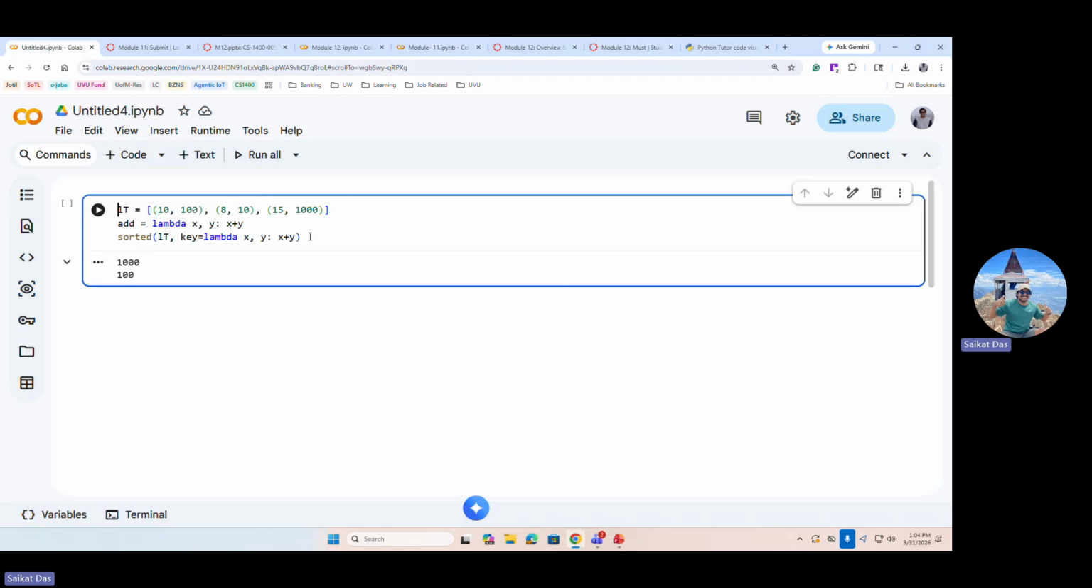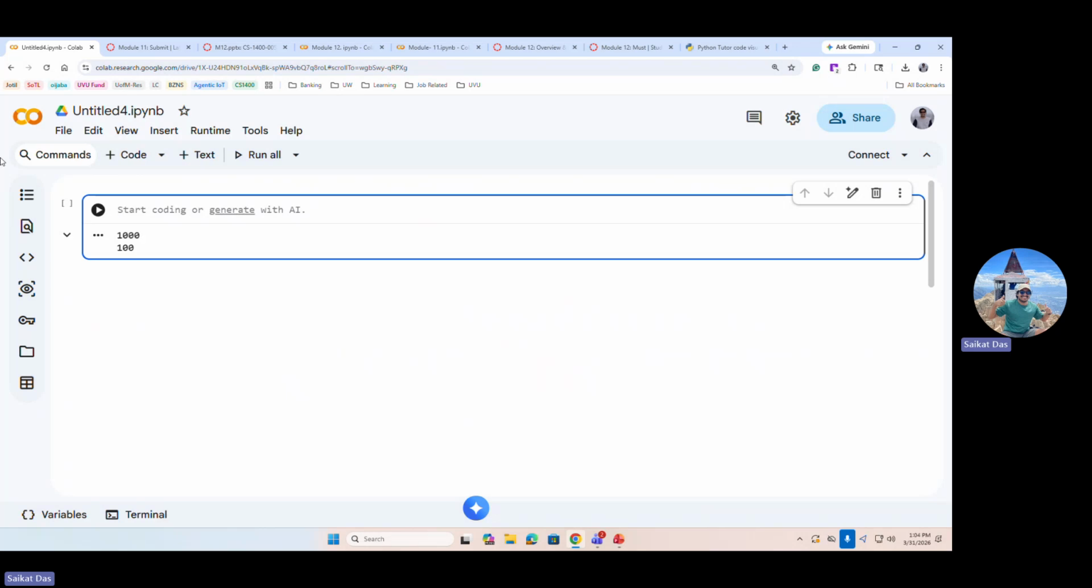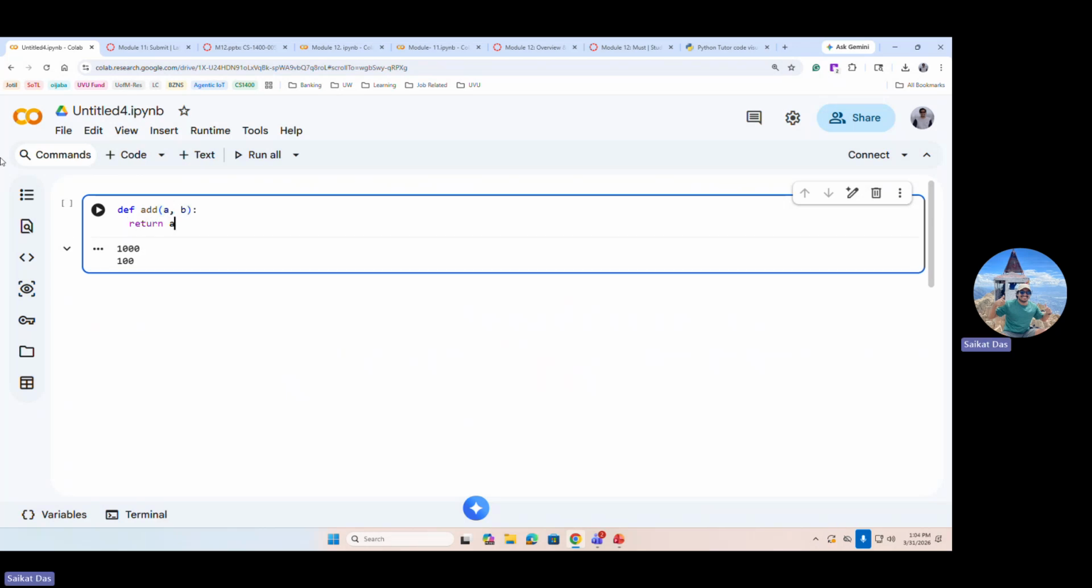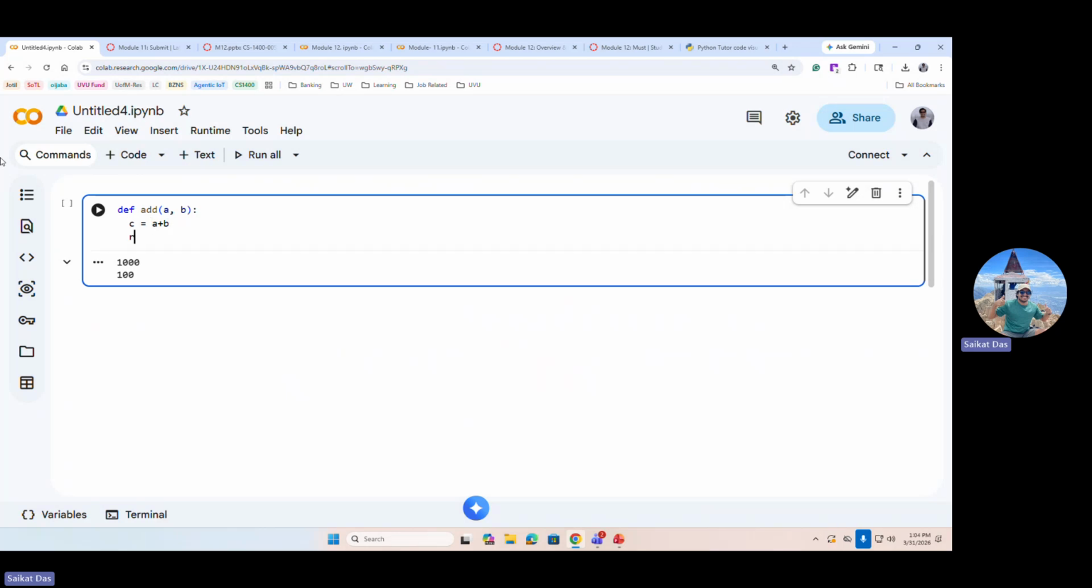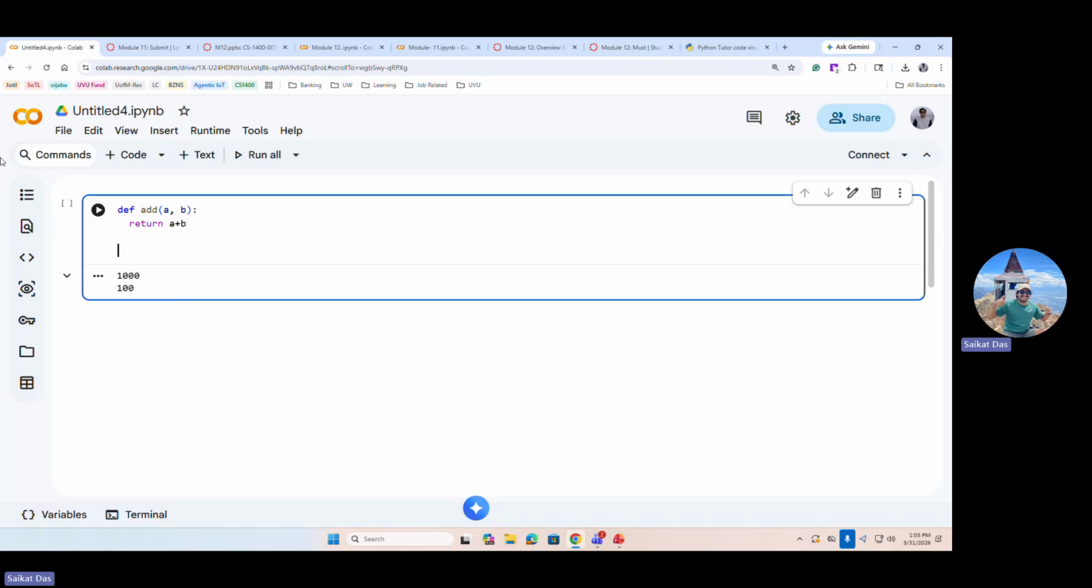So let me write a function, like our very basic function with a and b, and we are returning a plus b. You can just write c equal a plus b, then return c. Altogether, I can write return a plus b. Both are the same. Okay, now this is our function.